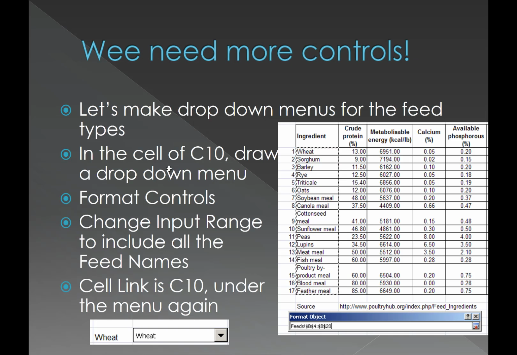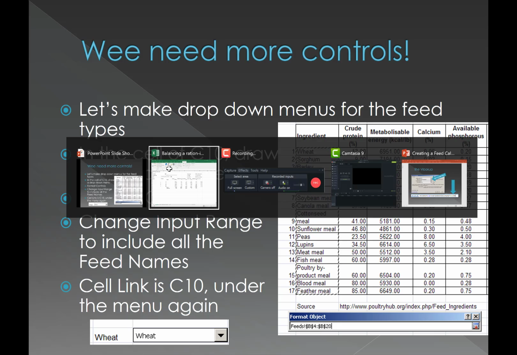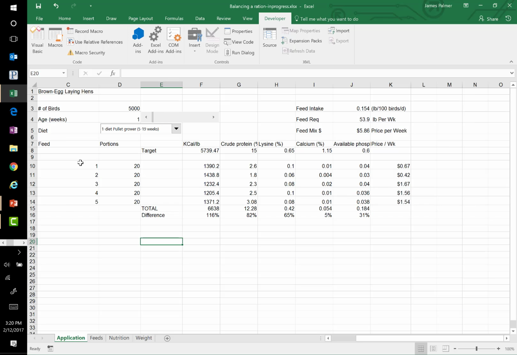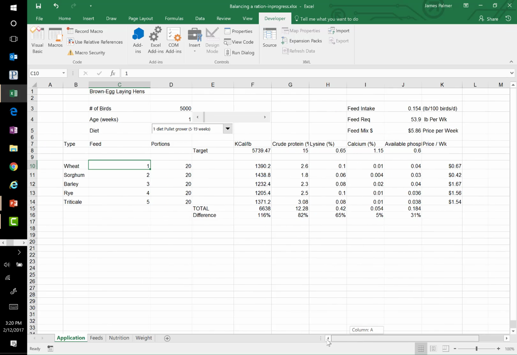Next, okay, we're going to do some more controls. Remember where it said wheat 1, sorghum 2, and so forth? Let's make a little drop-down where I can change the name there, and it'll change that 1, 2, 3, and it'll come off of that feed table. So back to here. Right there, in that 1, let's add in another drop down. Insert, drop down. Now if you just click, it puts one in there, but it controls the size.